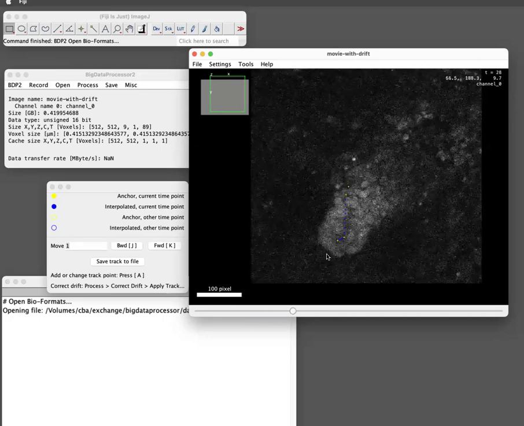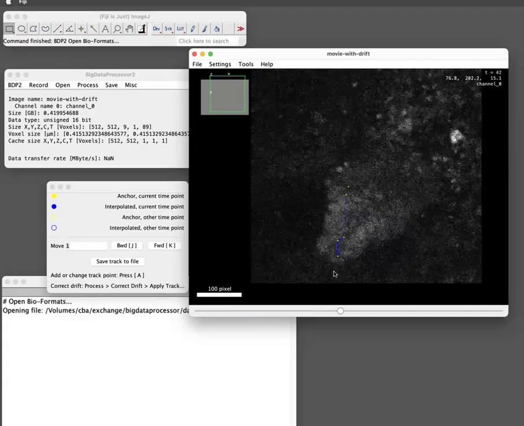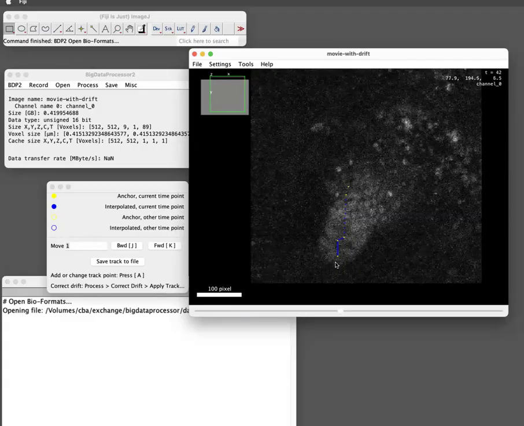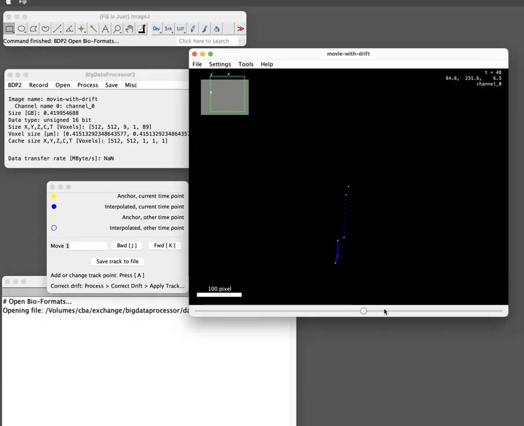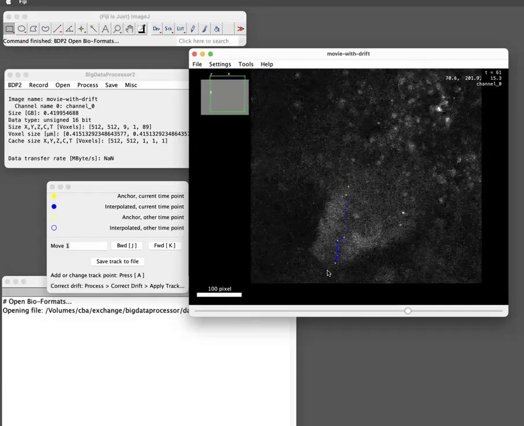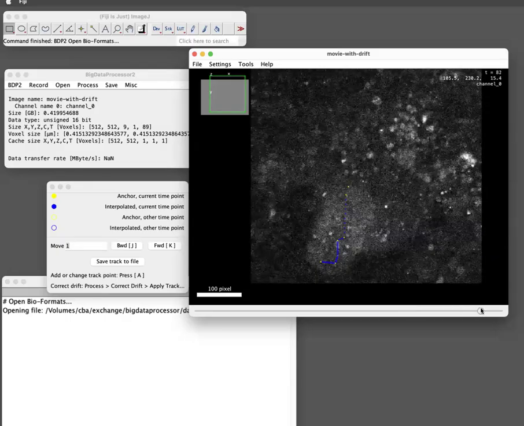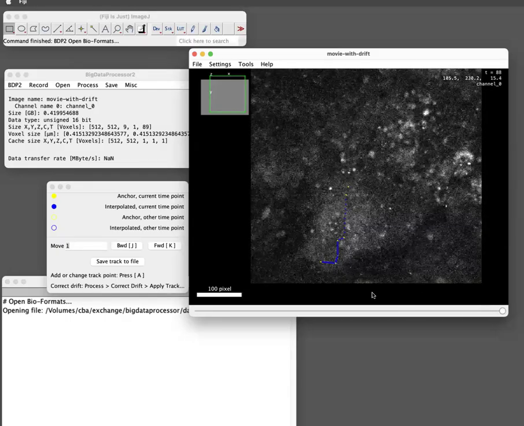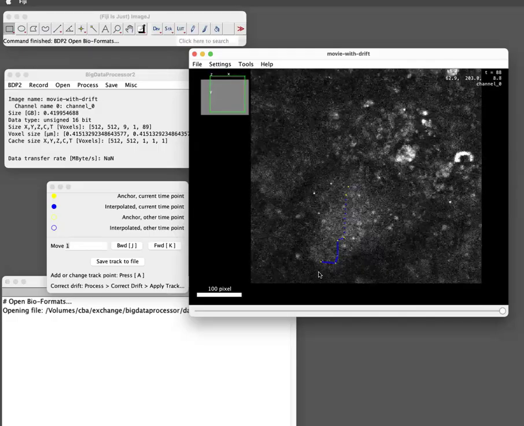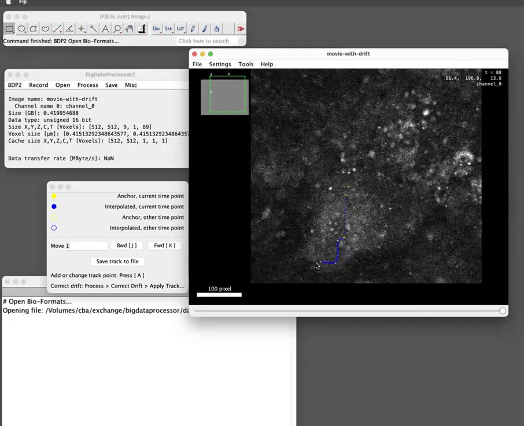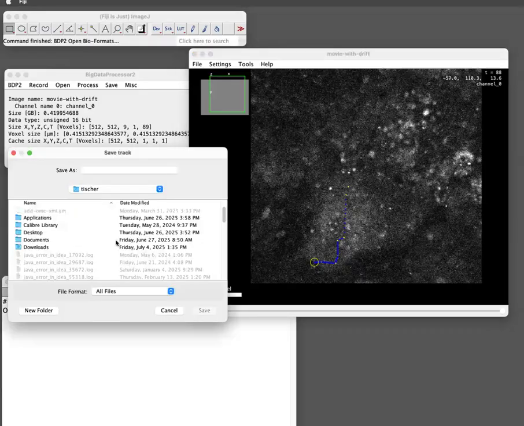So again, I just want to demonstrate this here now, so I will not attempt to be perfect. Again, always check the z position. And then here. Yeah, and again, just to save time for the demonstration, just go to the last time point and pretend that the tip is here. So now I have a complete track, and that should be now saved.